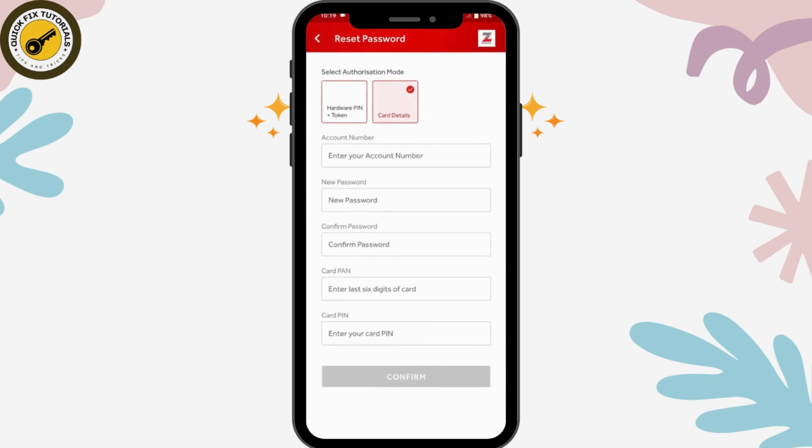You can simply tap on that Forgot Password, and here you have to select any one of the authorization modes, and then you have to enter your account number, your new password, and confirm it, and your PAN card number or your card PIN and all of that. You have to enter all of that, and then you can reset or recover it.